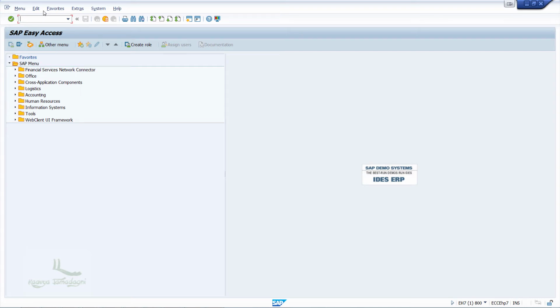The next configuration we have is defining the screen layouts for the asset master data and asset depreciation areas. In other words, we manage the screen layouts in this configuration video. So guys, let's start with the screen layout for asset master data.